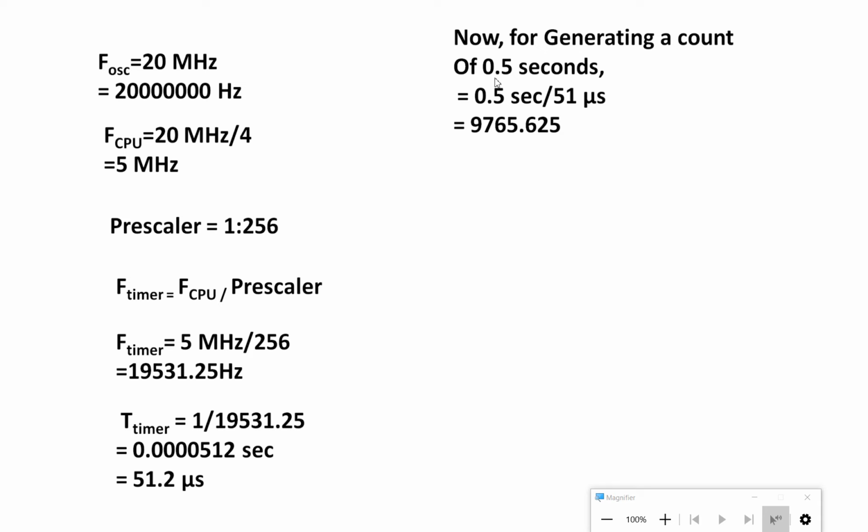Now if we want to get the time for the count, like we want 0.5 seconds, then you divide the 0.5 by this one cycle time, 51.2 microseconds. You divide by this and you get 9765.625. In case you want to generate any other time, you only have to change this, based on the crystal setting.